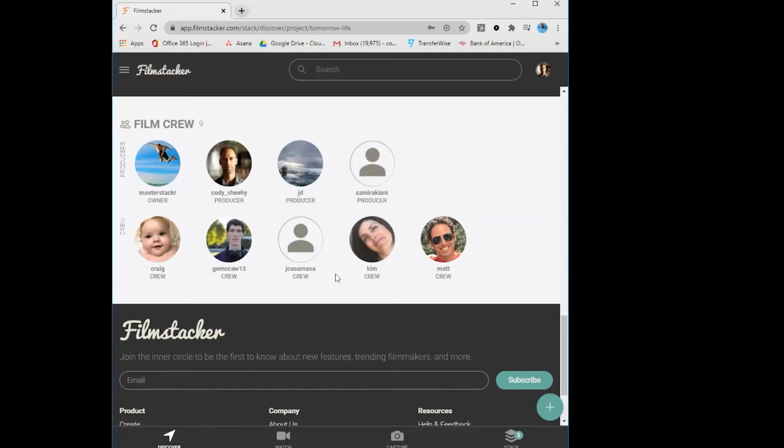So the owner has sort of total control of the project. They can invite crew, they can invite producers, they can upload content, they can feature stories, they can change everything about that project, total control. And they're also ultimately responsible for everything that's in that project. It needs to meet Filmstacker community guidelines. They're the ones in charge of the moderation process. So they're accountable for their project. They can bring in producers to help them with that job.